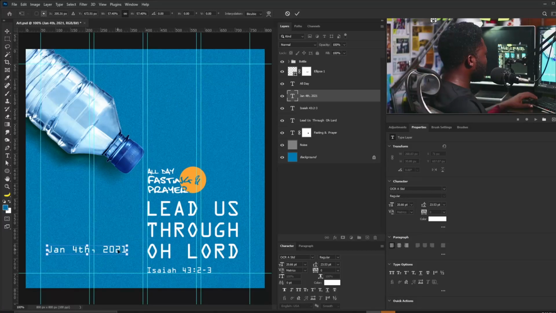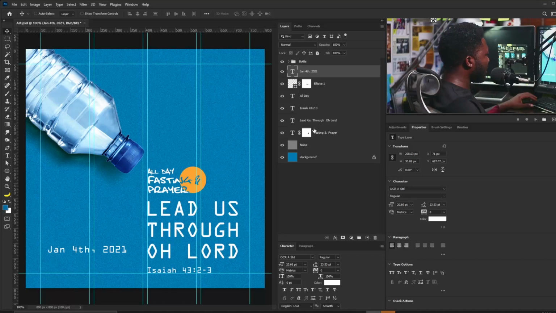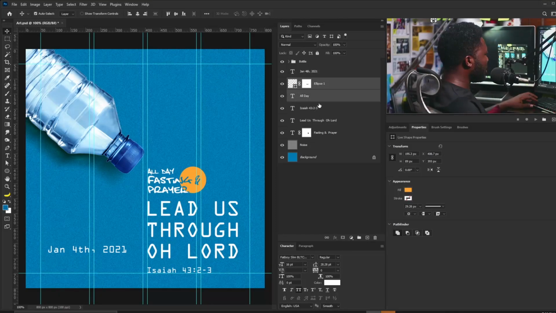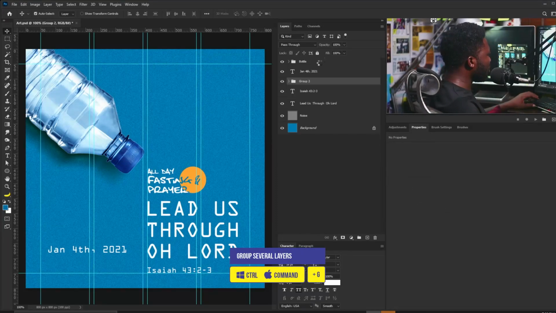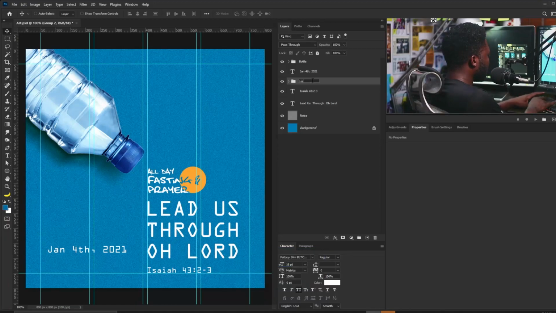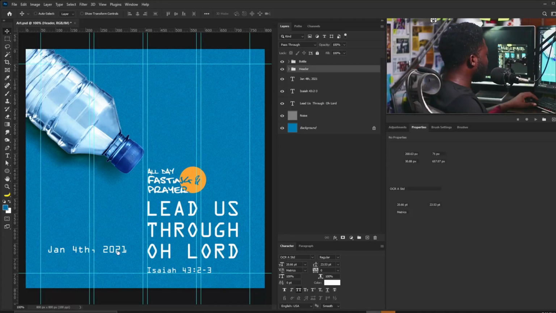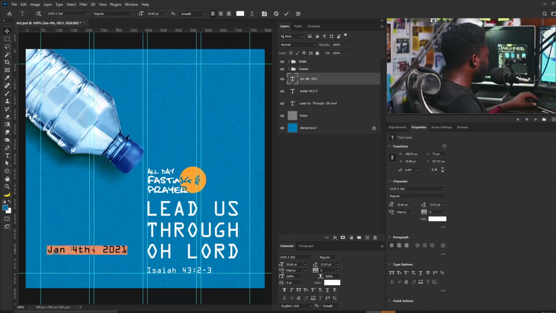All right, so it's always good to make your layer panel neat. So I'm going to move this up and put this and this in a group. So I'm going to hit Control G on my keyboard to put it in a group. I'm going to call this header. All right, so I'm going to position it here, and for the date I'm going to tweak that.